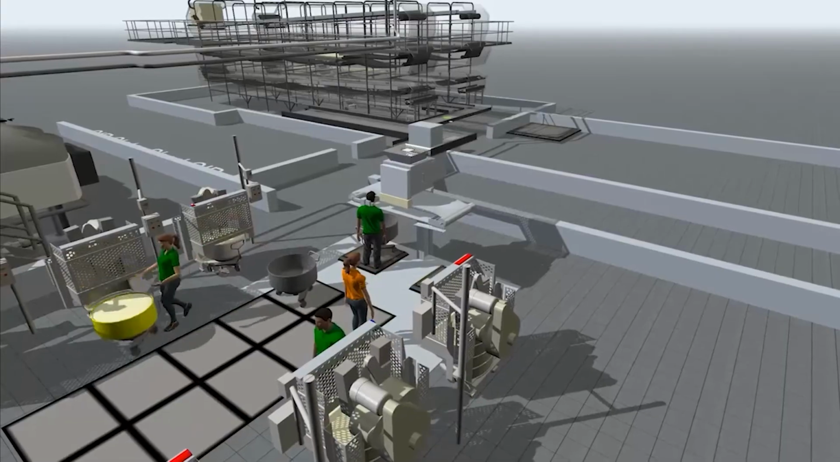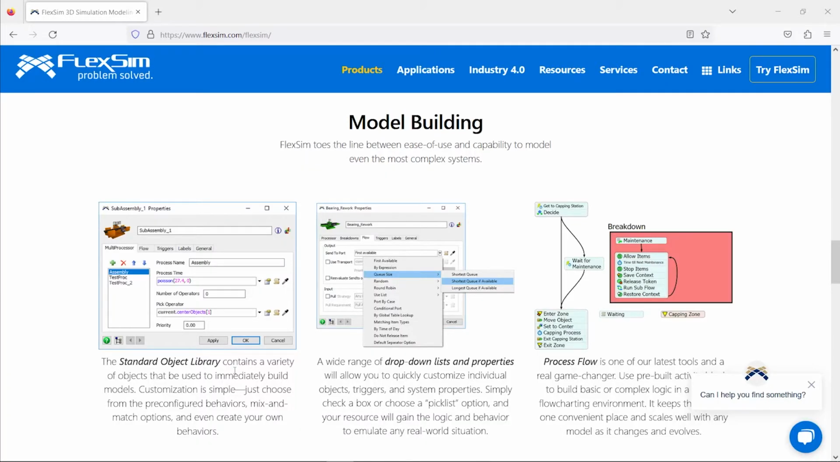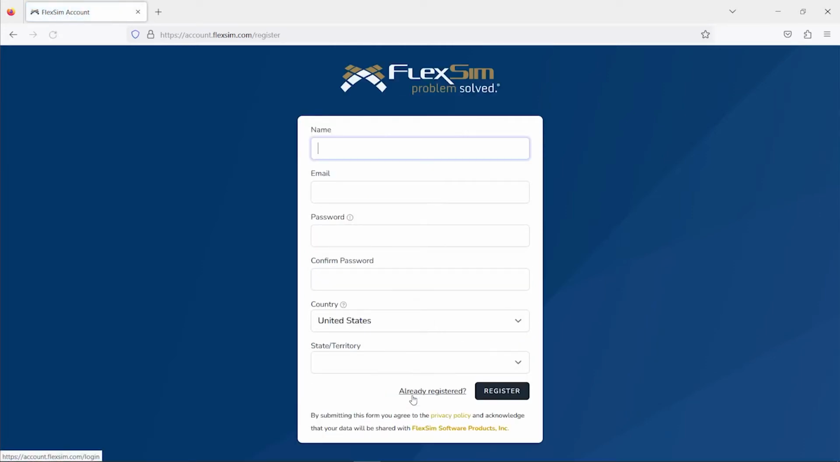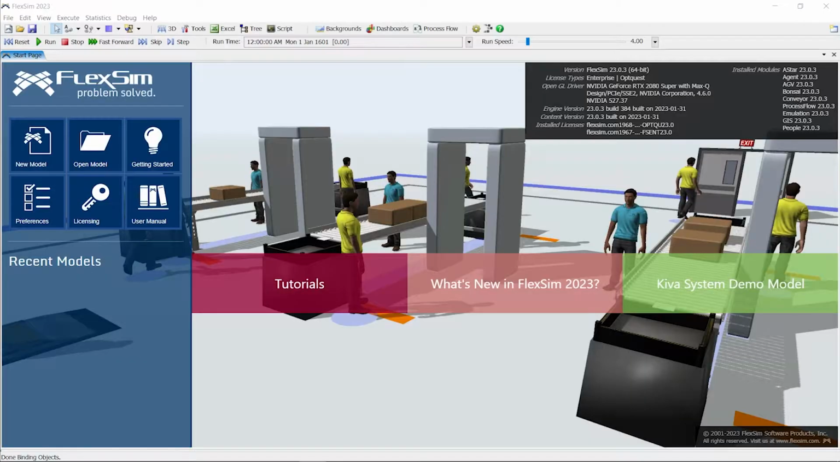If you haven't already, sign up for a free FlexSim account to download and install the latest version of the FlexSim software. Before we begin, if you have a license but haven't activated it yet, please do so now. There's a link on how to do this in the description. If not, no problem. You'll still be able to build this model using the free Express feature set.